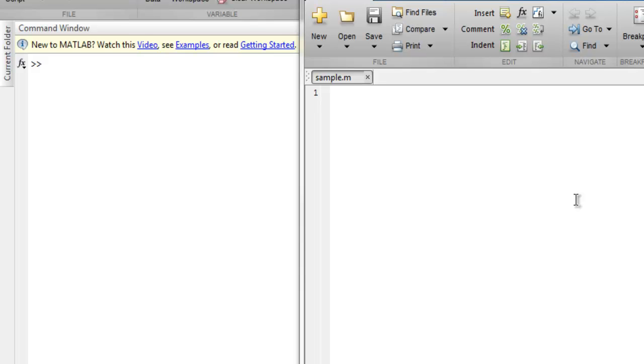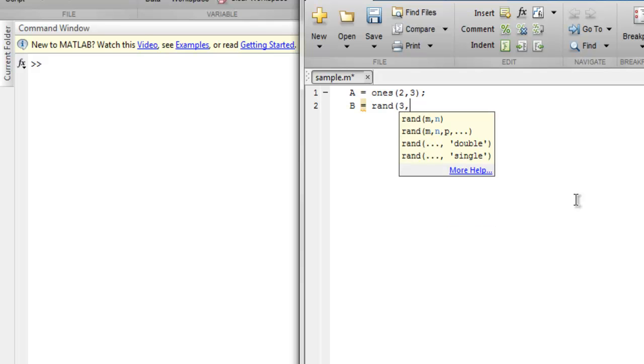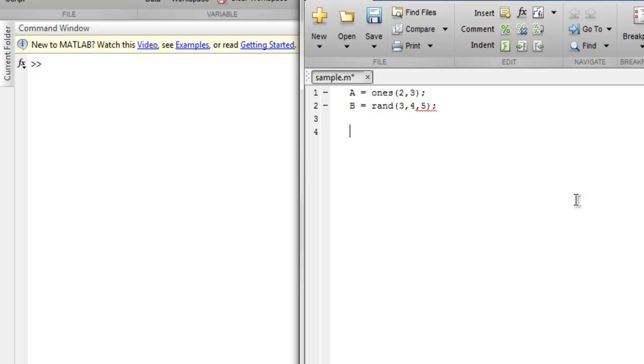Hi there. So in this video, we are going to take a look at if-else control flow in MATLAB. For this example, I'm going to create one array. Let's name it A, and to make it two-dimensional, and then create array B, and going to make it three-dimensional. So 3, 4, and 5.